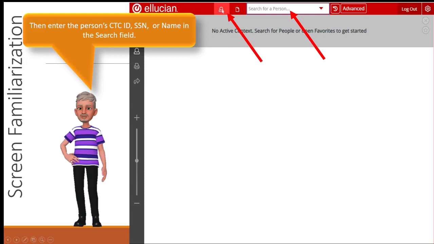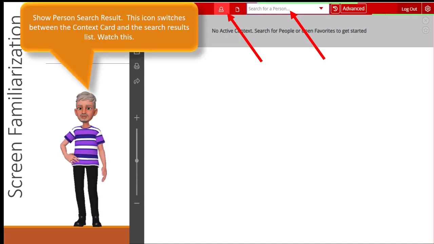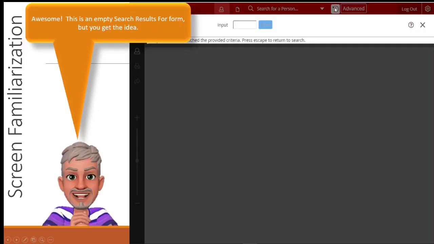So you'll click the person search button. You'll enter the person's ID number, social security number, or name, and then you'll click this search person search results button right here. Okay, this is the person search results button. So if I click this now with no information entered in here, it's going to bring up a blank or empty search results form. Okay, you'll see this is all going to come together later on.